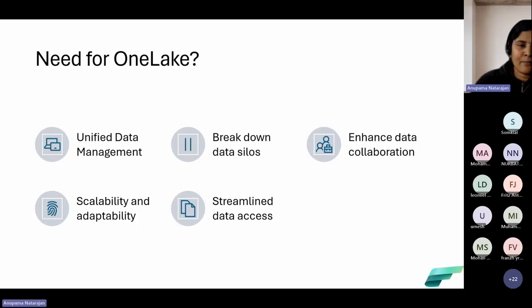So I've been banging on about this component around OneLake. What is the main advantage of getting OneLake? First thing is unified data management. You will eliminate the need for multiple data lakes. Instead, you will have a central repository of your data lake. The next thing is OneLake is going to break the silos, because a lot of people will be putting the same data into their data lake multiple times. You can avoid that with the help of OneLake.